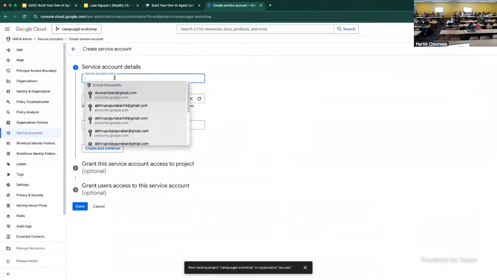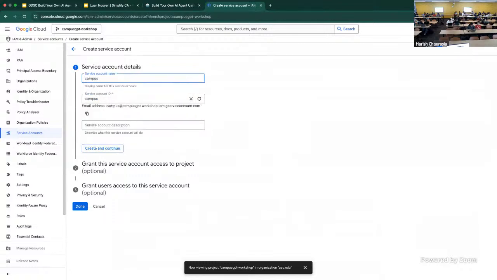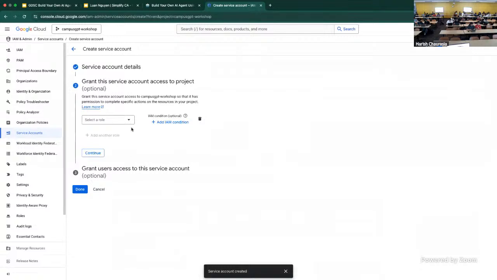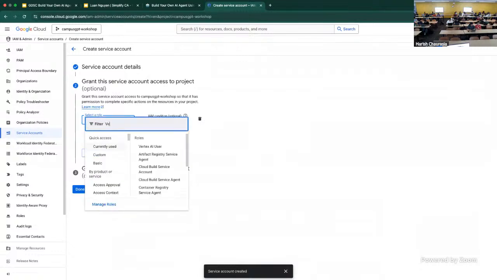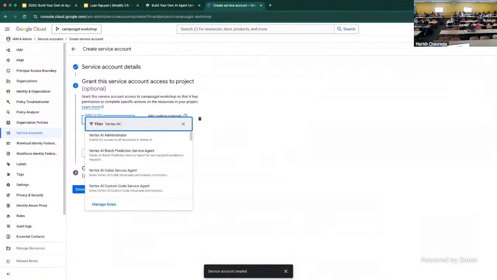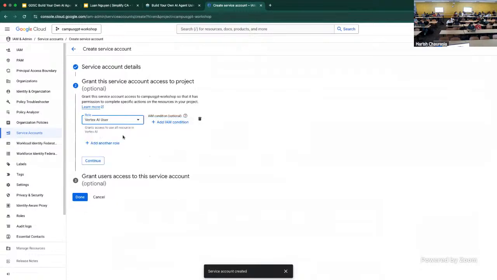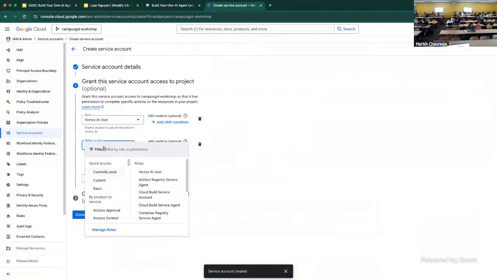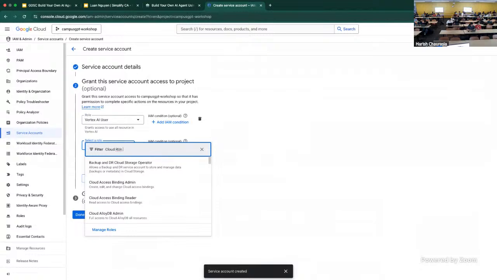And we click on create. We're gonna name it CampusGPT agent. And then we don't have to select anything for this. Create and continue. In the roles, we have to add certain roles. We have to add three roles mainly. So the first is Vertex AI user. The next is Cloud Run Invoker.